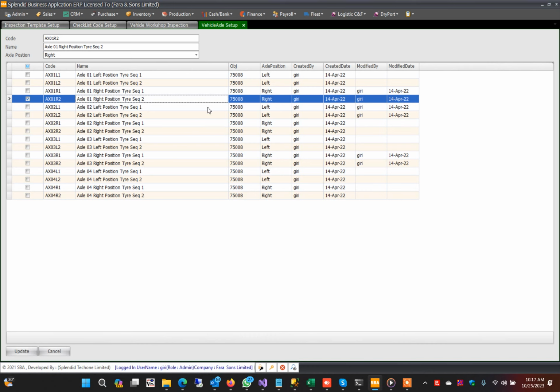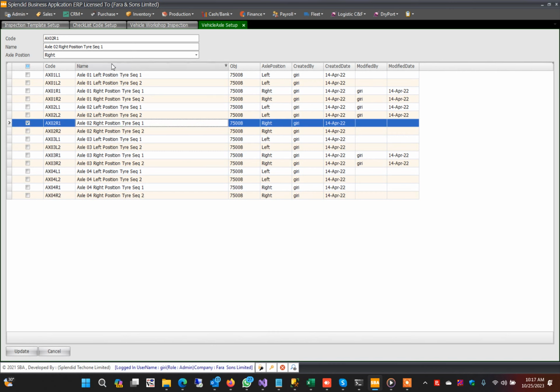This is possibly a one-time setup whenever your system is getting configured. You can create as many axle positions as you want. For reference purposes, it should be very specific in how we name it so that it is easy to understand. So this is how we do the setup. To update, if you have an existing one and want to change the name or something, you can update it here and you can see the same name appear.